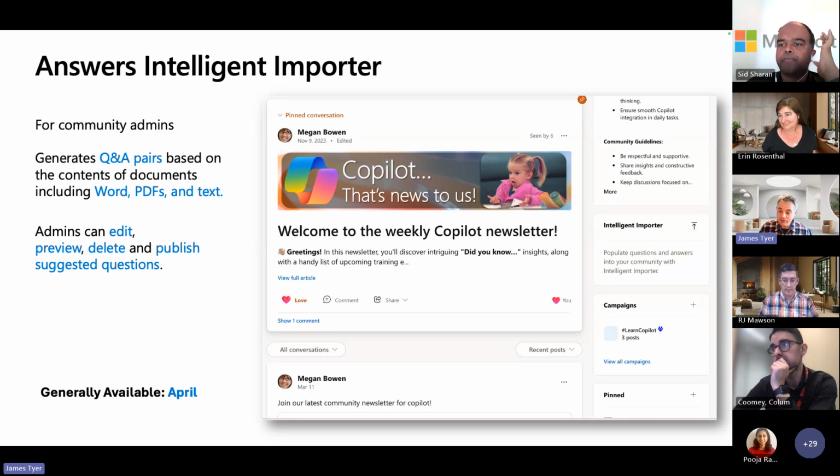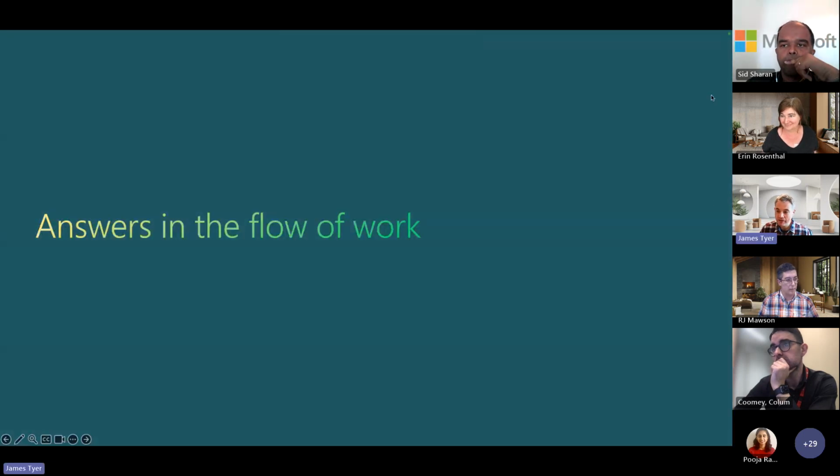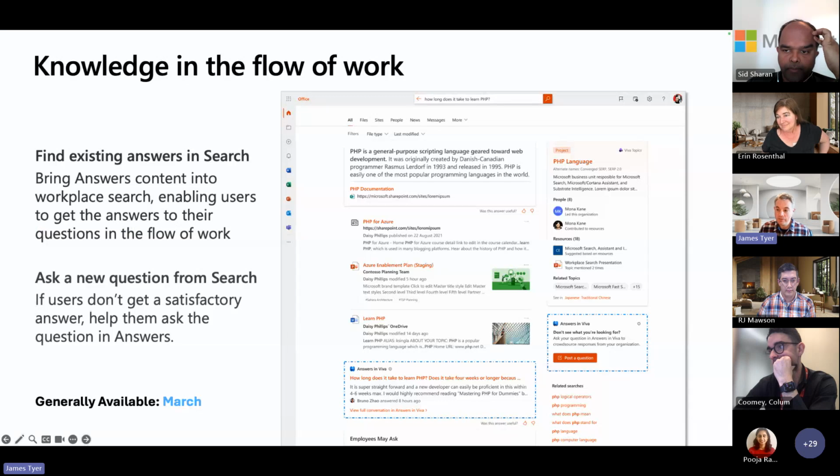And speaking of flow in your work, that is what else we are focused on as well. And so coming later this month, we will have answers content in Microsoft Search. So what does that mean? You'll see on the image here, we're in the office.com search. We've typed in a question, how long does it take to learn PHP? And you'll see that before the scroll line, we're seeing content from answers. So we're surfacing this, and it's not just office.com, it'd be sharepoint.com, Bing at work as well. And we're going to bring answers content will be surfaced there for you.